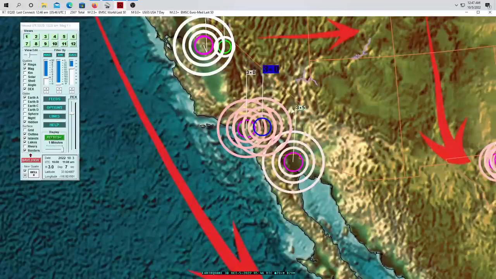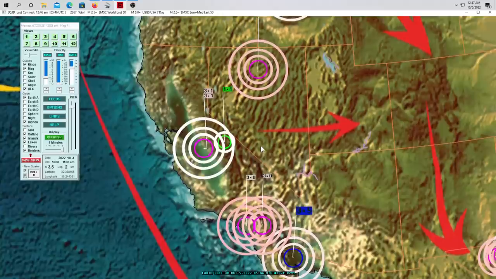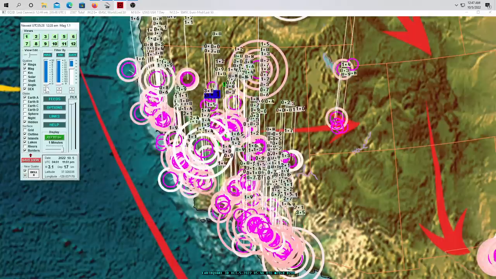So two threes hit, and then a 3.5 south of the border. A new earthquake has been reported here in the eastern part of the valley. Let's go take a look at the smaller activity too and see what's going on along the coast.